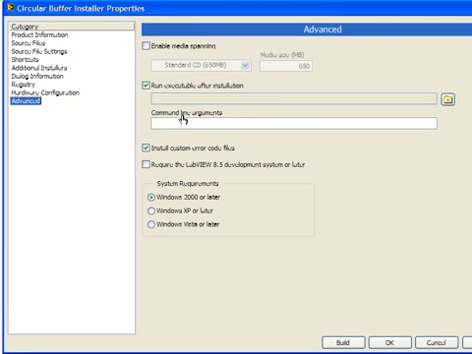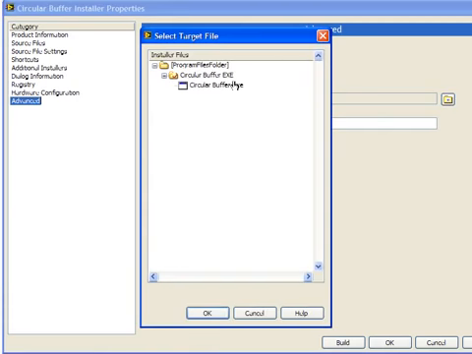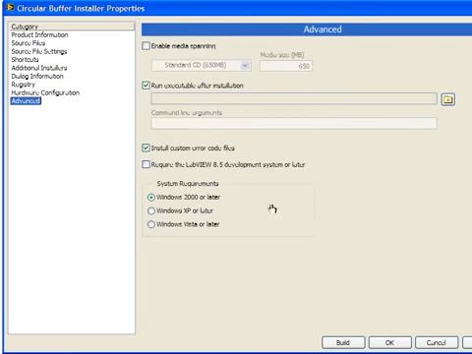The next is to choose whether to run an executable after installation. Here we can choose which executable to run, as long as it's part of the project, and any command line arguments that are necessary to send it. We also can choose whether or not to install the custom error code files, or whether to require the development system be present. You may want to do this if your system cannot be run without Labview actually being installed. We can also specify what level of Windows is required, whether it's 2000 or later, XP or later, or Vista or later.